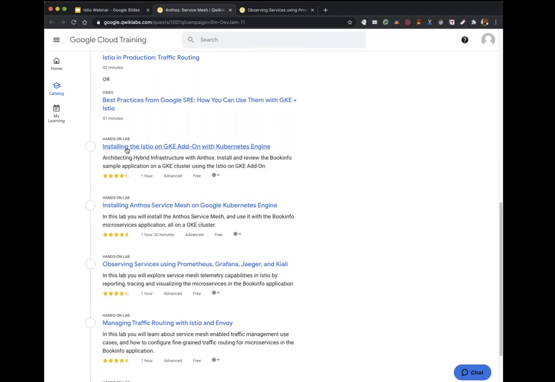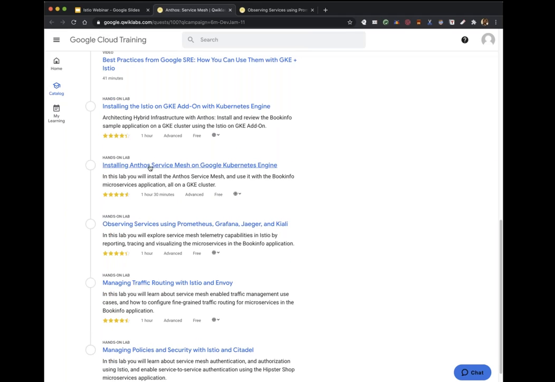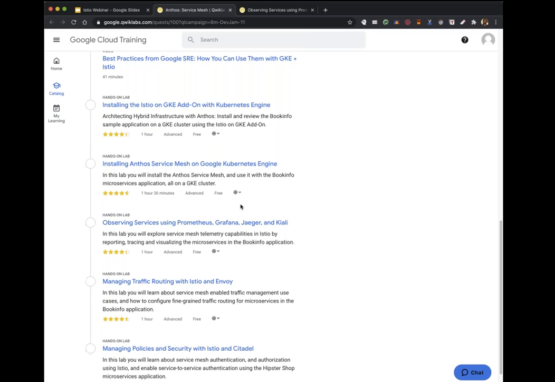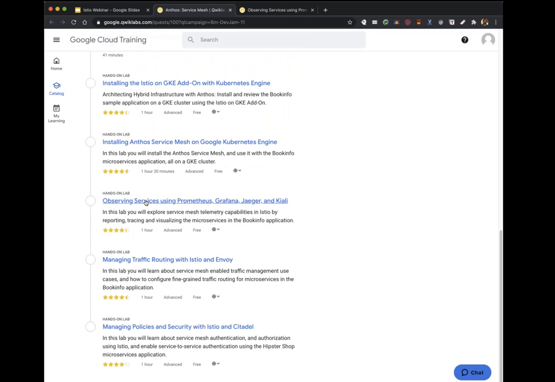Then there are labs on installing Istio on GKE add-on with Kubernetes Engine, which I was talking about, or how you would install service mesh on Kubernetes Engine, and then observing the services with Prometheus, Grafana, Jaeger, and Kiali. So this is what I will try to quickly cover now.